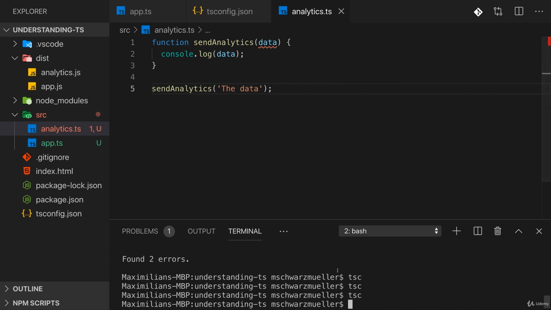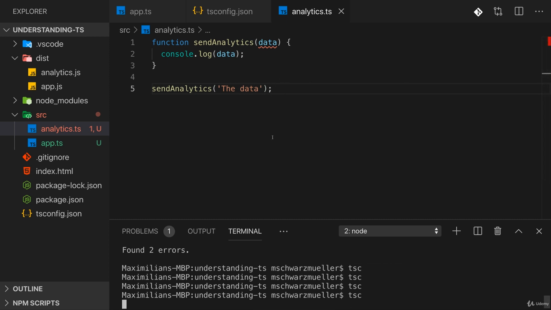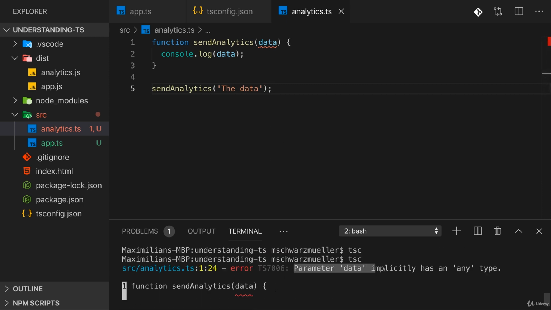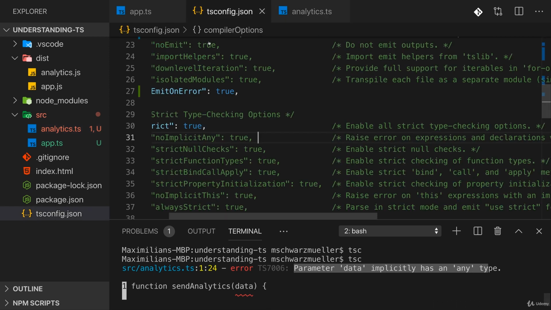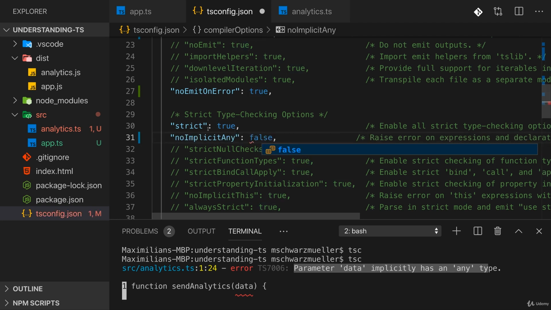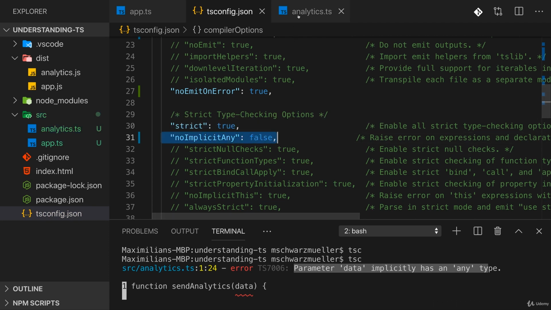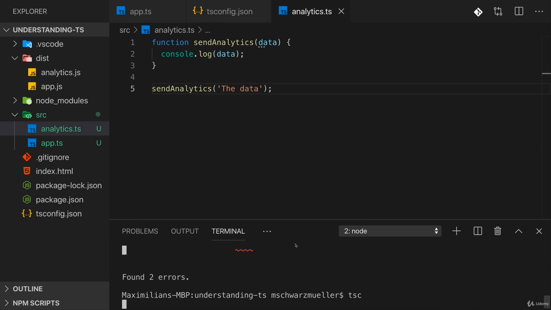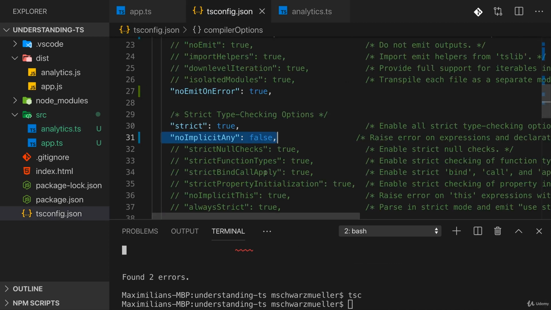Now as you see, my IDE already complains here, and so does TypeScript, the compiler, because the two of course are connected, if I try to compile this. Parameter data implicitly has an any type. So this seems to be related to this no implicit any option. Indeed, if I set all strict options to true, but I set this option to false, which I can do, then this error goes away, both in the IDE and when we compile the code. So what does this option do?